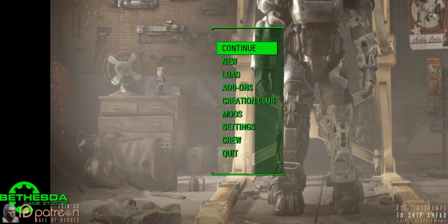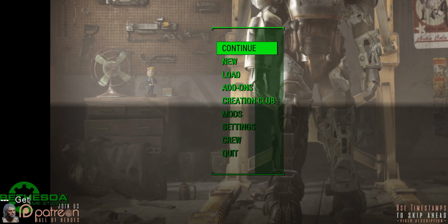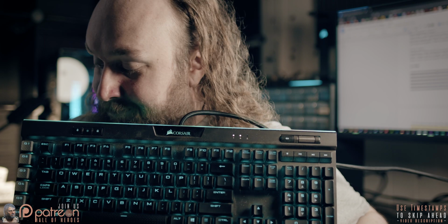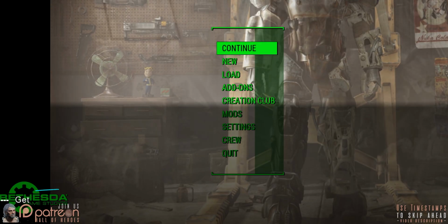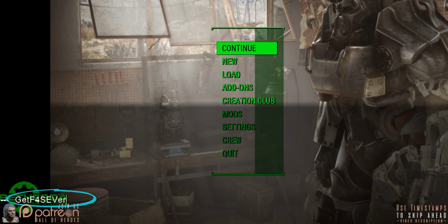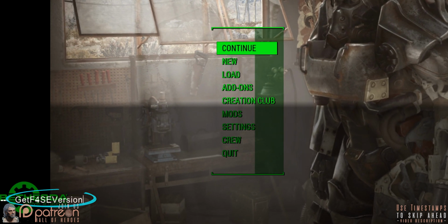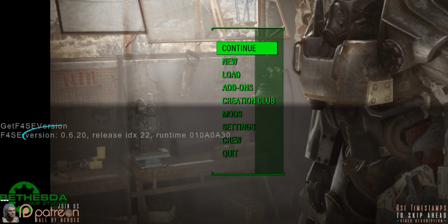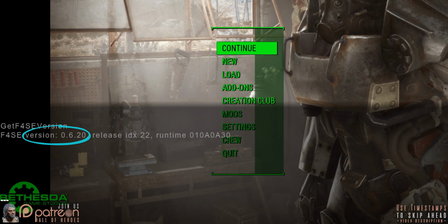At the game menu, push the tilde key to open the console. Different language keyboards may require different keys. Type the following. Get F4SE version. Push enter. If any version is returned, the script extender is working. If not, recheck your steps.